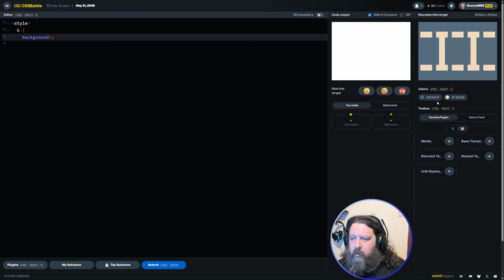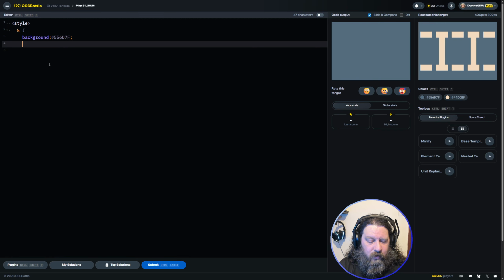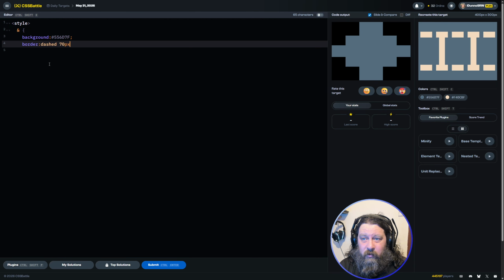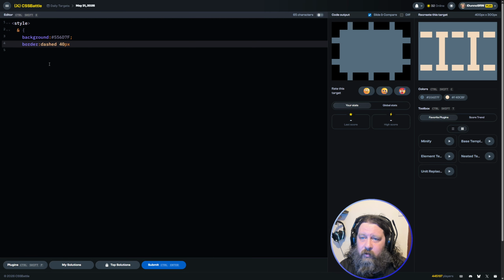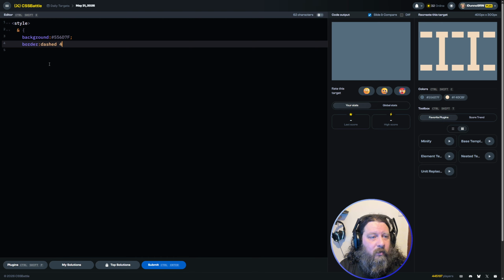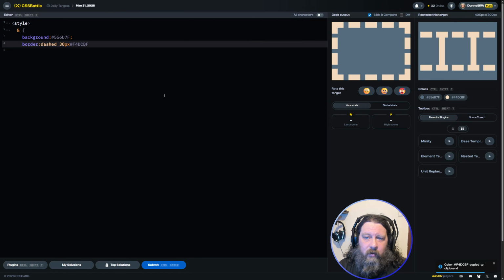Set this background to the sort of grey thing. Give it a border dash, 70 pixels. No, about 40 pixels. About 30 pixels. And I want to make it this color.